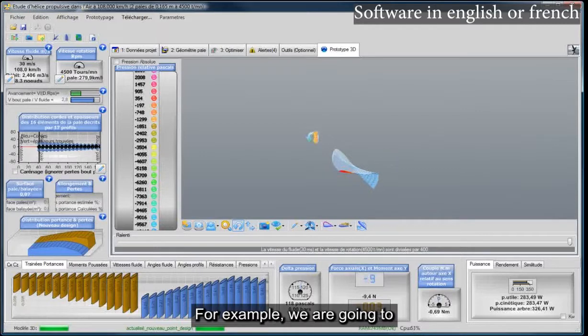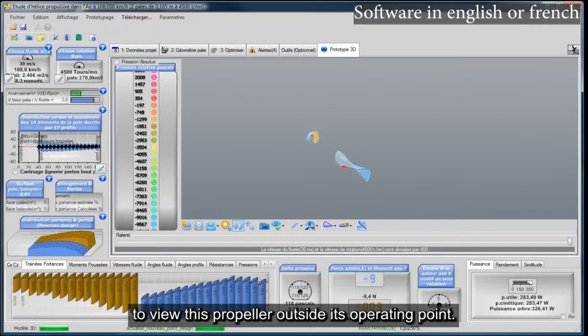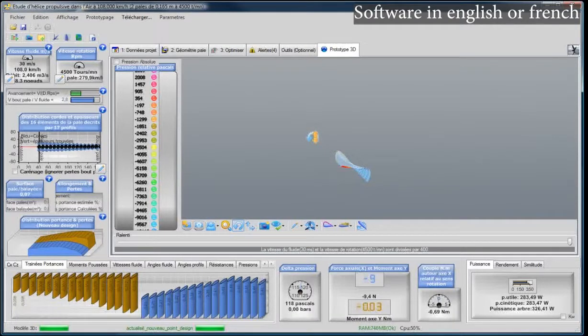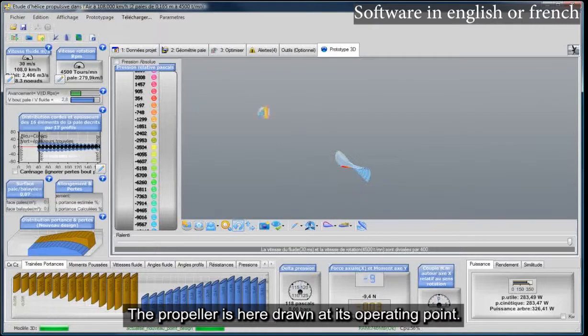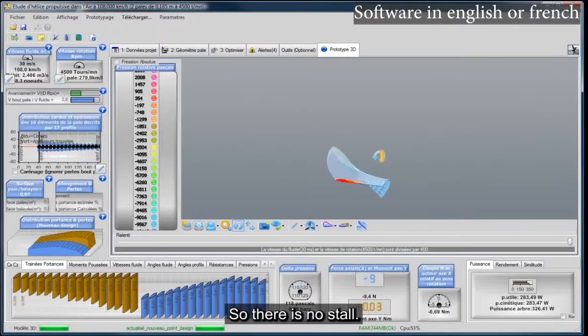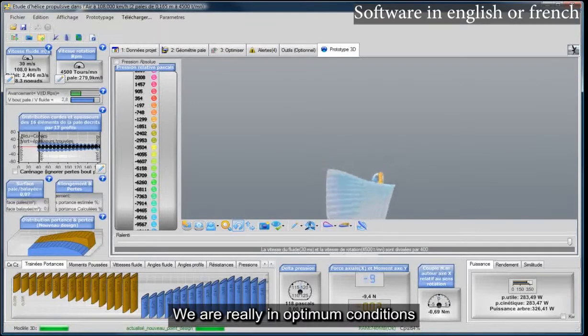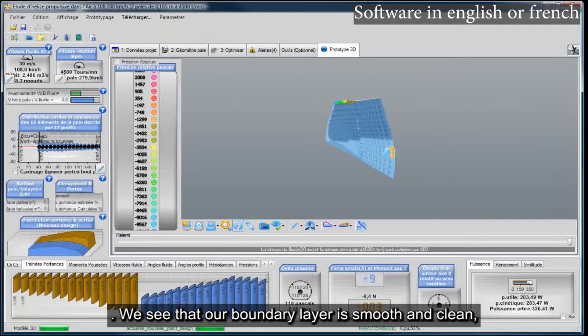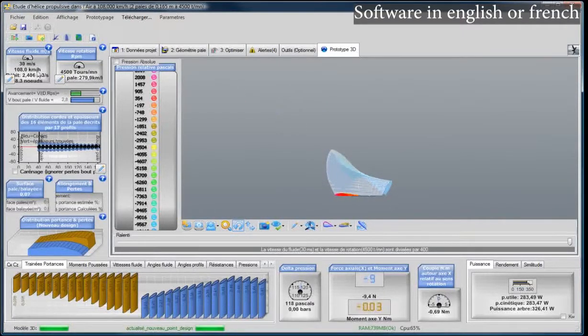For example, we are going to use the out of design mode to view this propeller outside its operating point. The propeller is here drawn at its operating point. All performance is based on providing twist with CL divided by CD maximum. So there is no stall. We are really in optimum conditions. We see that our boundary layer is smooth and clean, with no turbulence phenomena.